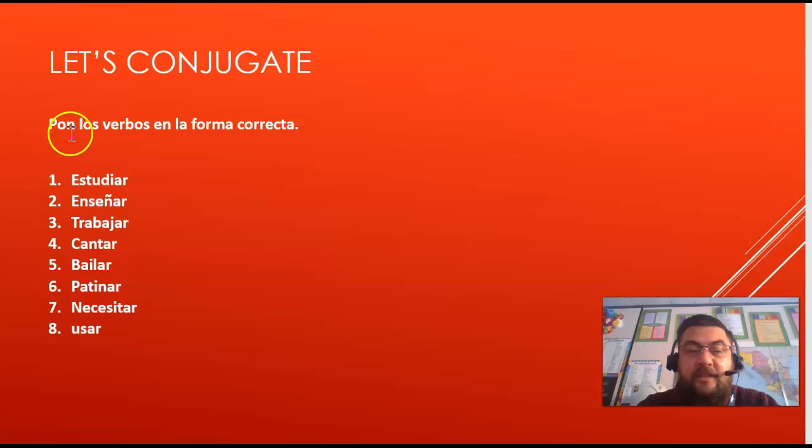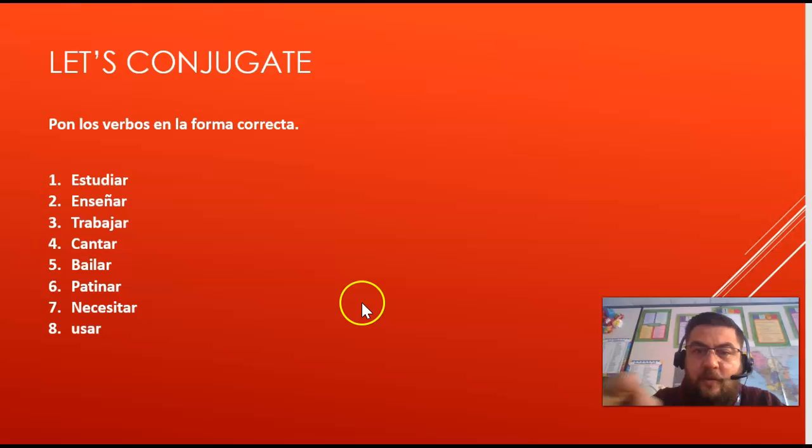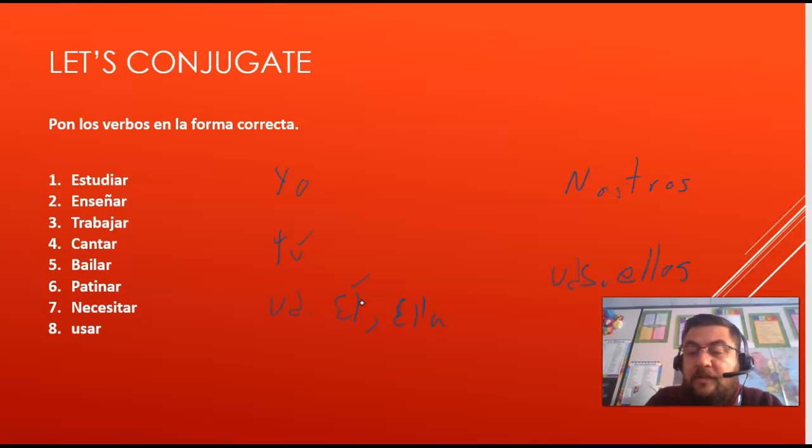Alright, let's conjugate. So now go ahead and conjugate all of these verbs. Put it in all of their forms so you know you have yo, tú, usted, él, ella, nosotros, ustedes, ellos, ellas. So go ahead and put those 8 verbs in all of those different forms.